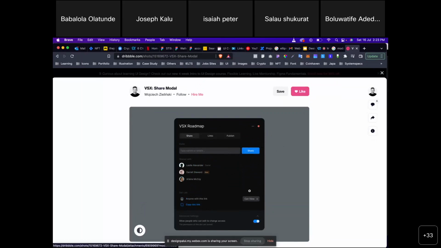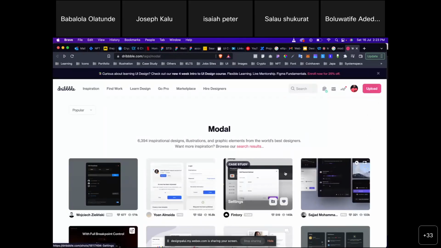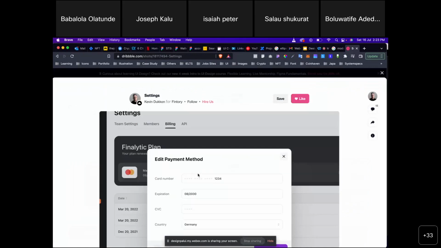Because there are actions here that will require a modal or a pop-up or a notification. You don't want to have a pop-up on a modal or a modal on a modal.